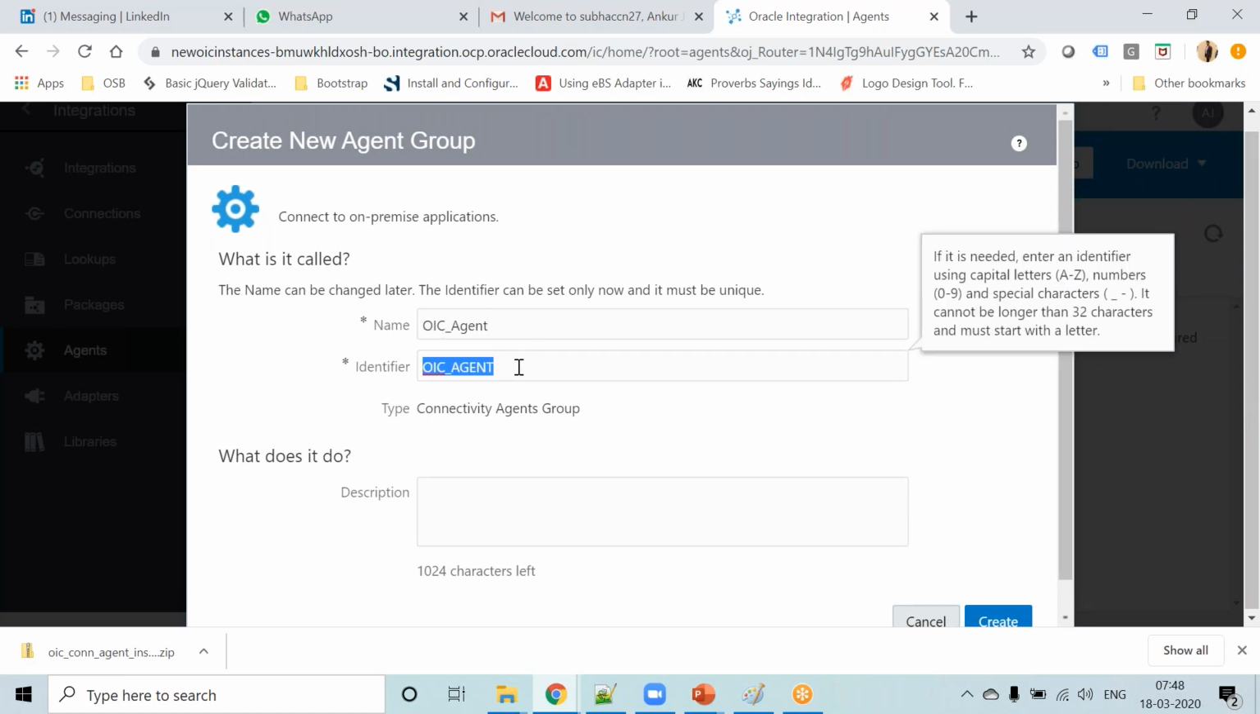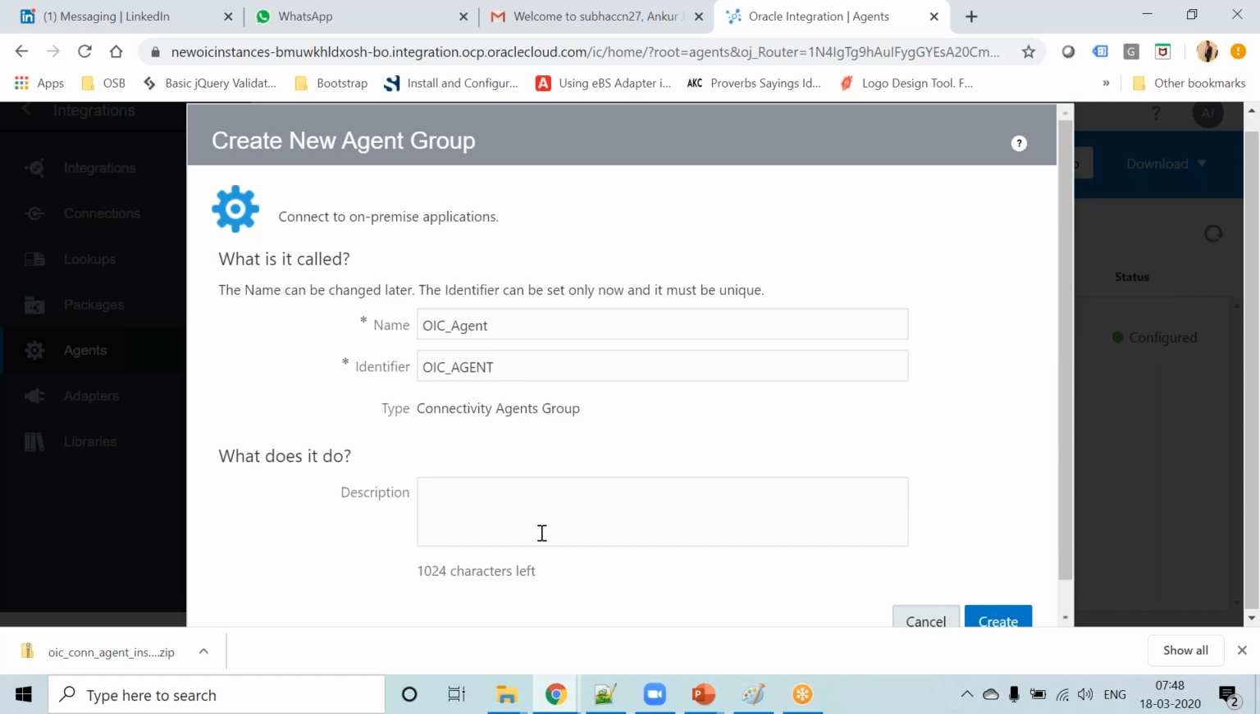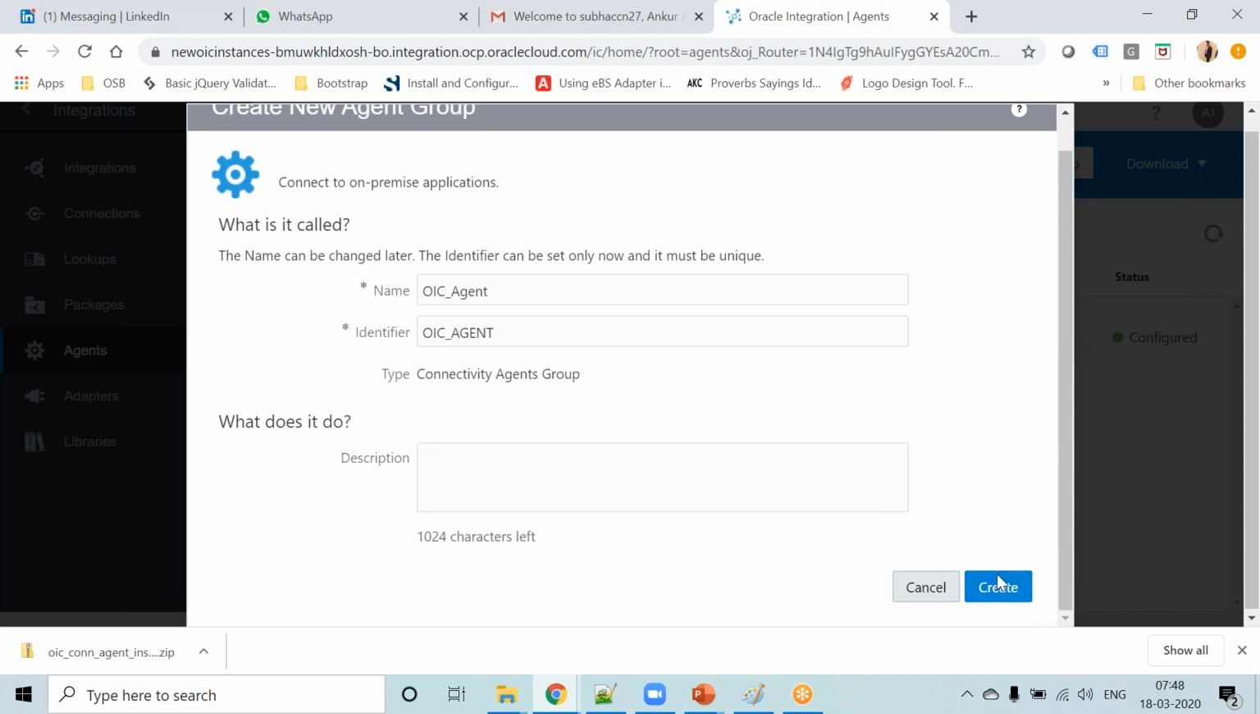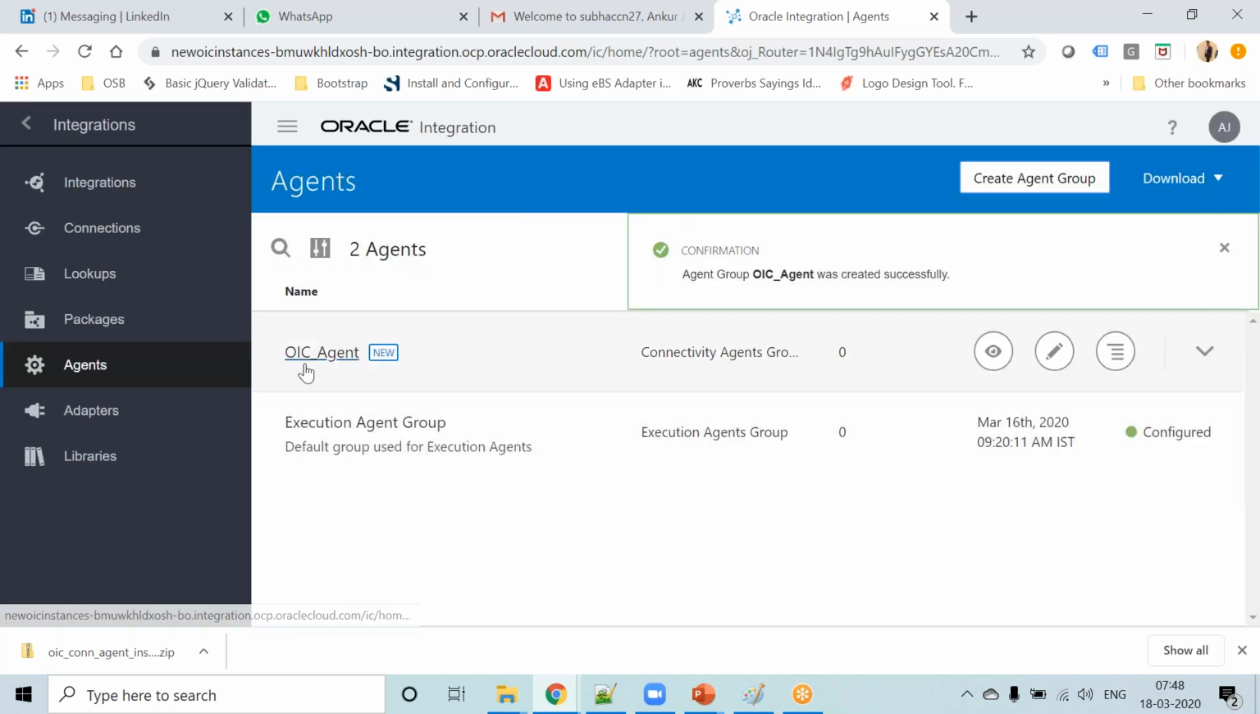And the identifier will come up automatically, and then you can provide a description optionally. Now just click on the create button. Once you click on the create button, an agent group will be created. Here you see OIC agent, and you will see the confirmation message as well: the agent group OIC agent was created successfully.